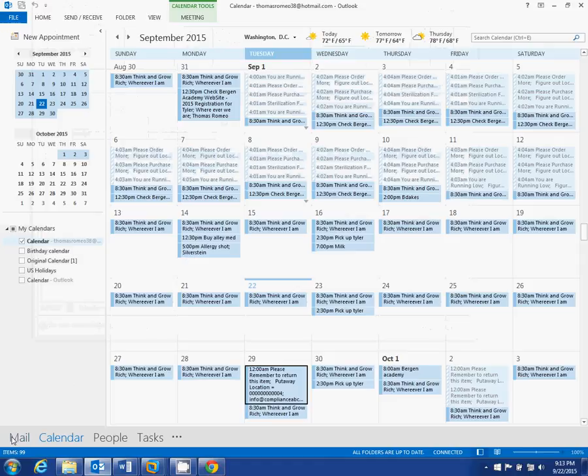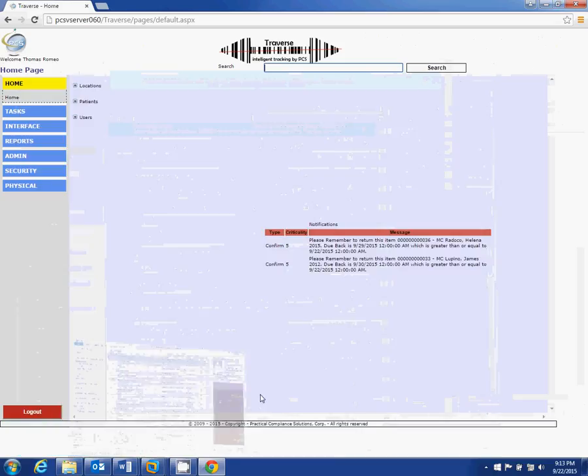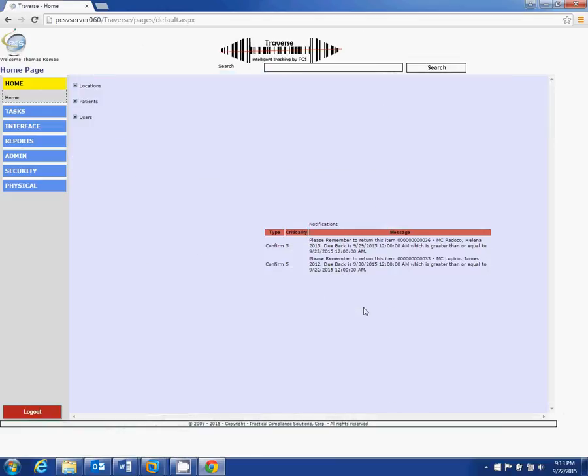This is one of the nice little features that's built into Traverse. And I'll show you how to set that up. Also, notice that I logged in, and now I have a new confirmation. Remember to return this. And I can confirm this.